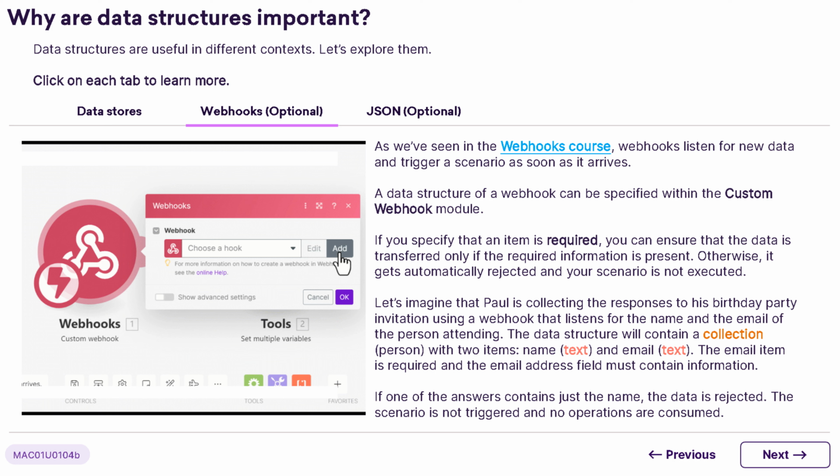Consider a practical example. Paul is using a webhook to gather responses for his birthday party. He needs each response to include both the name and email of the attendee. Here, both items are part of the data structure. Name and email are necessary for the automation to proceed. If someone forgets to provide their email, the system halts, ensuring no scenario errors occur and no unnecessary operations are consumed. This strict control over data input ensures that your systems run smoothly by preventing incomplete or erroneous data from bogging down your processes. It's a great way to efficiently collect and manage the information you truly need.